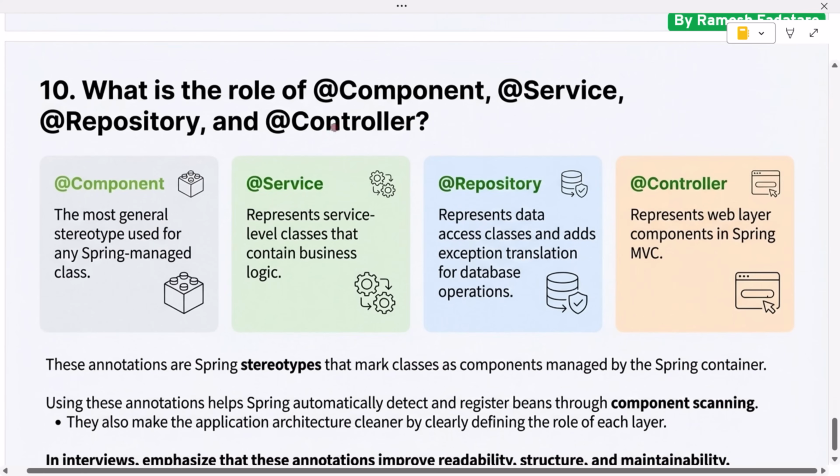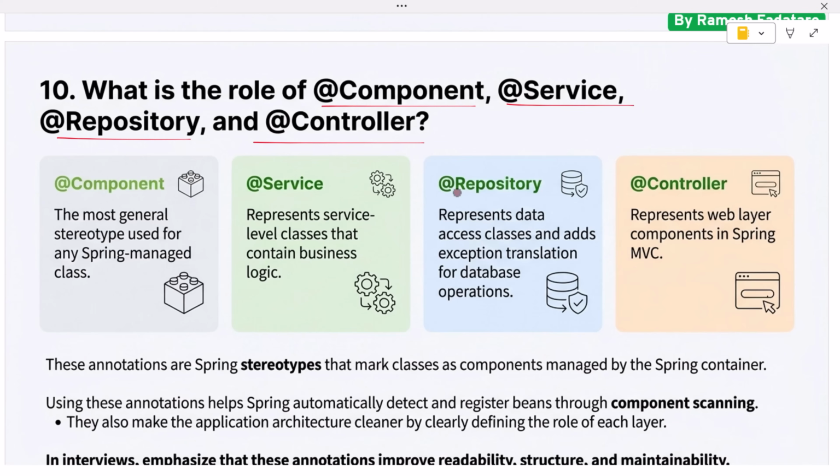Next, what is the role of @Component, @Service, @Repository, and @Controller? These annotations are Spring stereotypes that mark classes as components managed by the Spring container. Component is the most general stereotype used for any Spring managed class. Service represents service-level classes that contain business logic. Repository represents data access classes and adds exception translation for database operations.